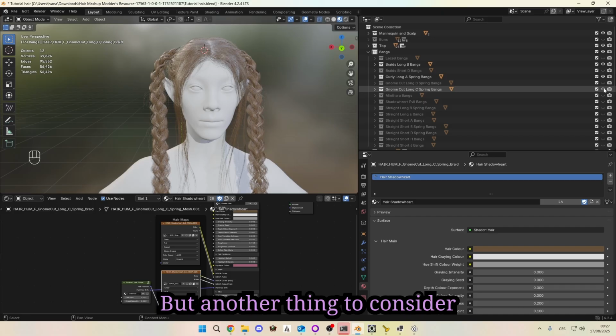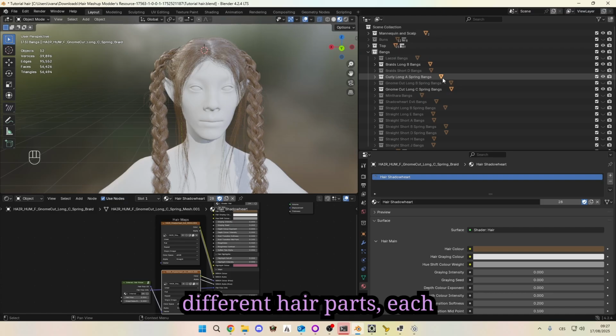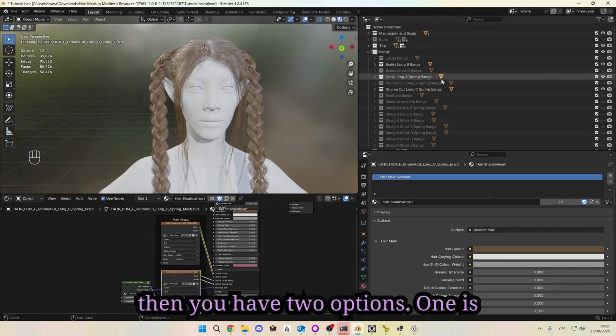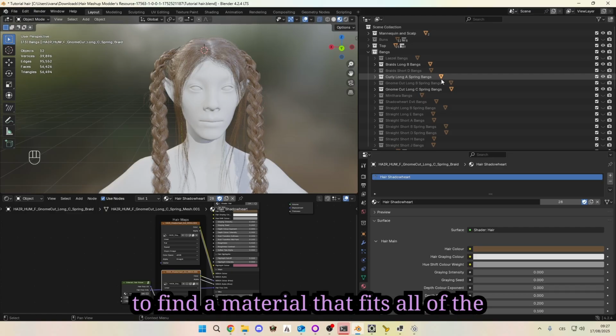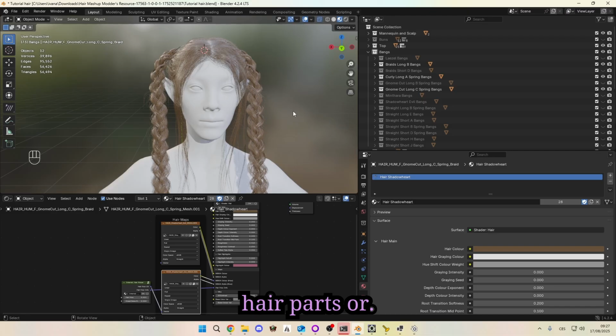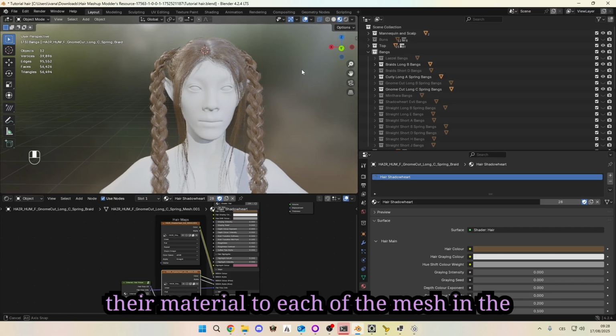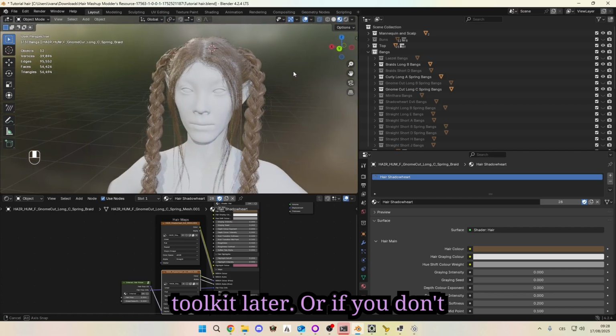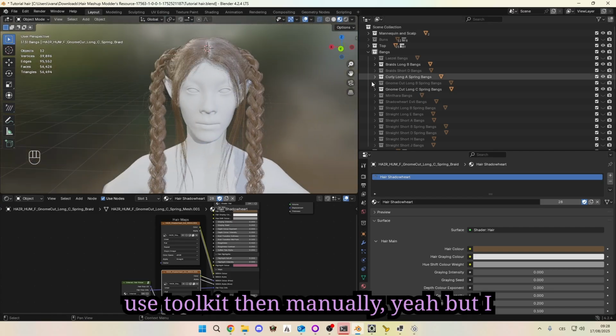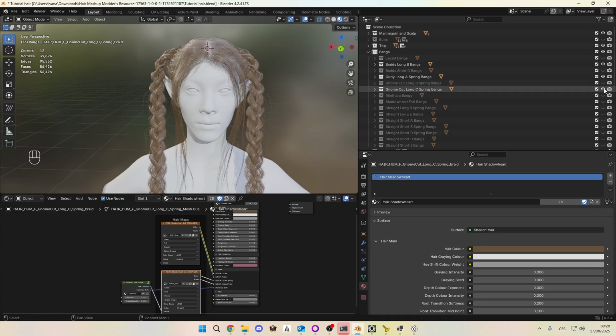But another thing to consider is that if you combine lots of different hair parts, each part may have different hair material. So then you have two options. One is to find a material that fits all of the hair parts, or just have more meshes and assign their material to each of the mesh in the toolkit later. Or if you don't use toolkit, then manually. Yeah, but I hope you get what I mean.